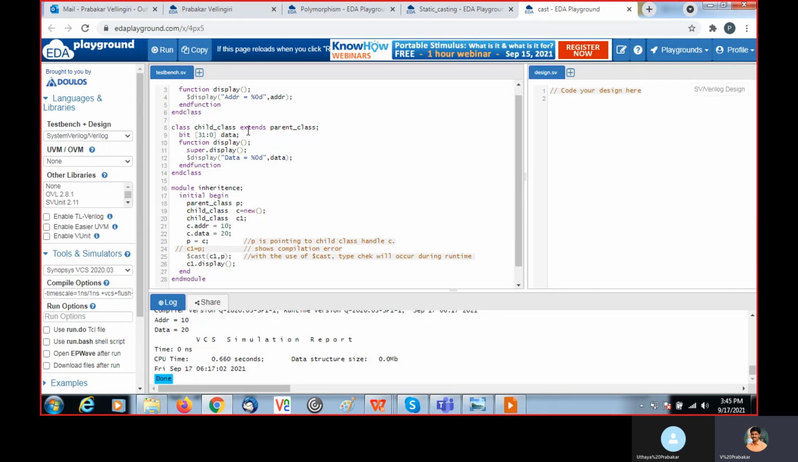So here this child class display we are calling. Data will be here, and for address I am calling super dot display. So automatically it will call this part and you are getting the address equal to 8.